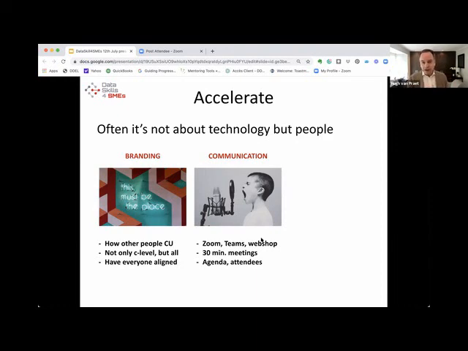So I think it's also crucial that when you set up these Zoom calls and team meetings, you have a clear agenda and explain who's in the meeting and so on.